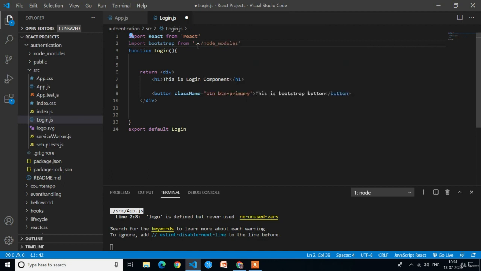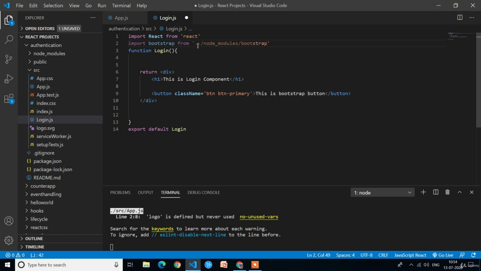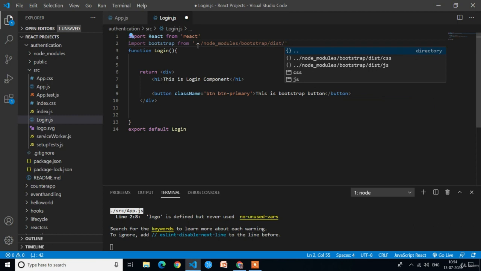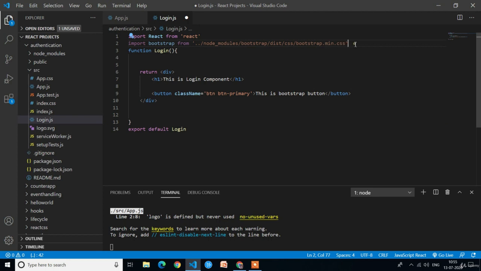In node_modules we have to select the bootstrap folder. Here you can see bootstrap. After selecting the bootstrap folder, you have to select the dist folder. Here you can see the dist folder. After selecting dist, you have to select css. After selecting css, you have to select min.css. Here you can see this is the min.css in which we can find all the bootstrap classes. Select this bootstrap.min.css. If you import this module from the node_modules folder, then we can apply any bootstrap classes to our HTML components in React.js.